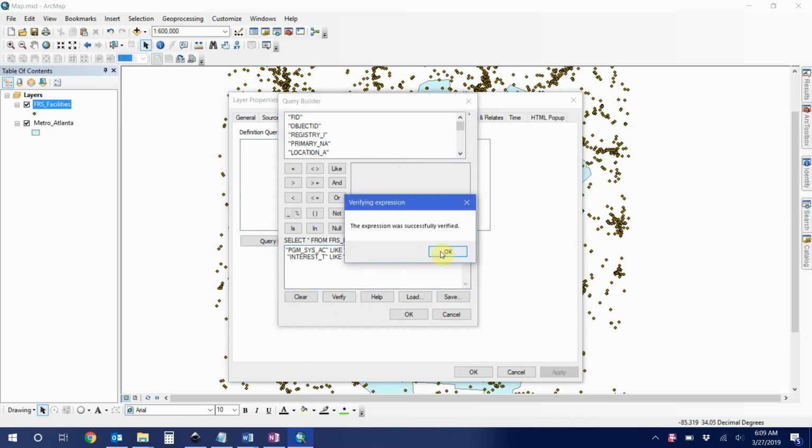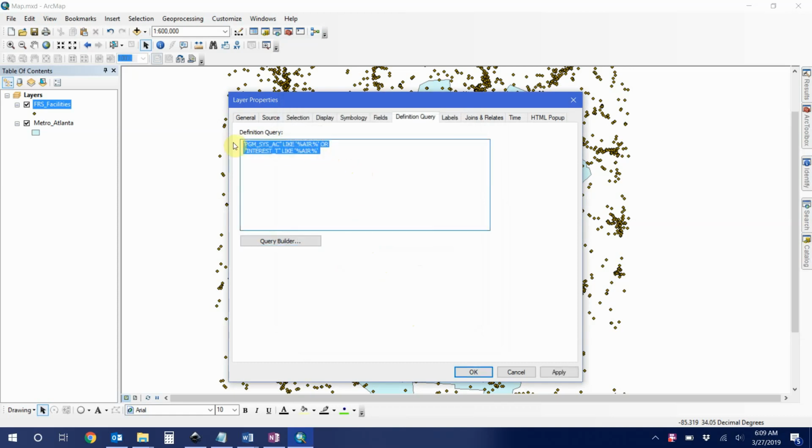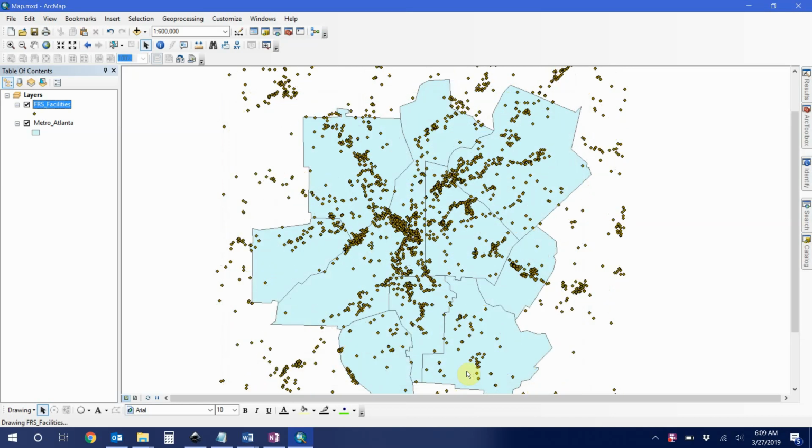Great, successfully verified. We can click OK. You'll notice it shows up right here. And if you wanted, I could have just pasted it in right there too. Click OK, and notice how the amount of records is really greatly reduced because we're only showing the air pollutants.